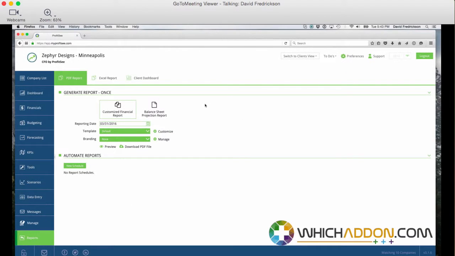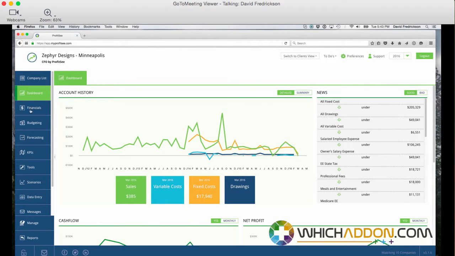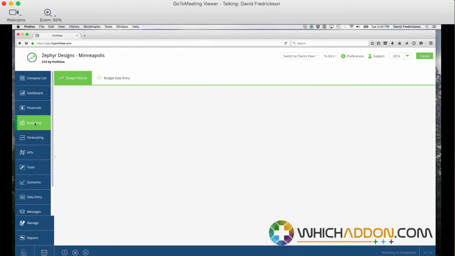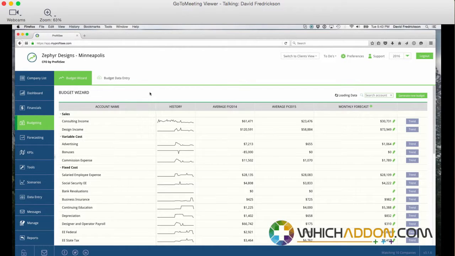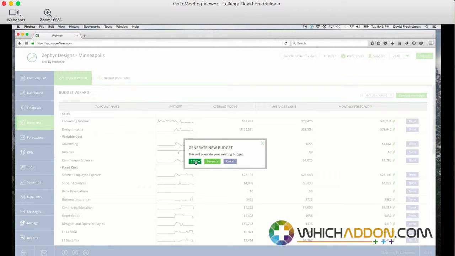If we're providing more than just that historical analysis and some of those reports that go along with that, the next step might be our budgeting features, where I'm going to be building a budget for this next year for my client. So I might come into our budget wizard and click my Generate New Budget button, and we're going to do it for our fiscal year 2016.